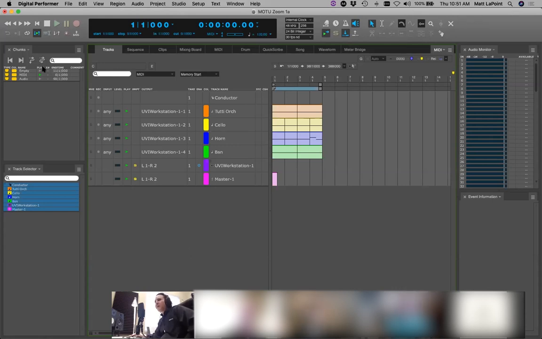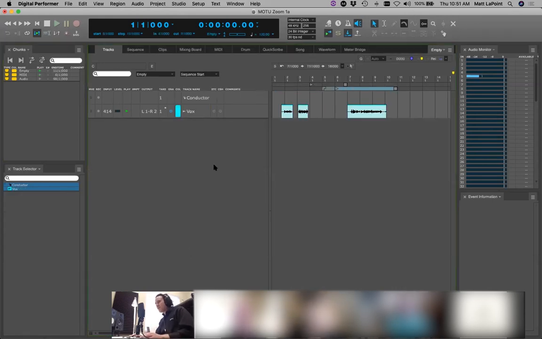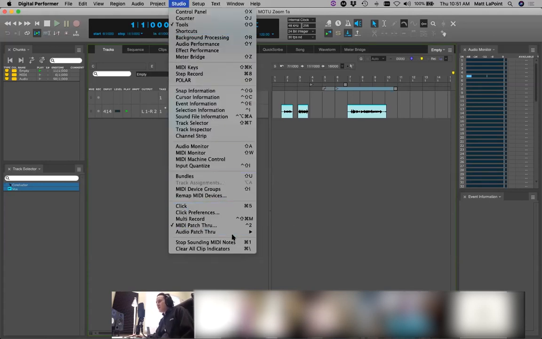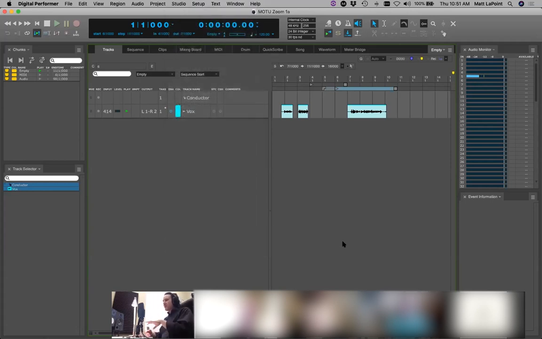If we go back to my empty project for a second, I've got a simple vocal track. And in my world, under Studio, audio patch through, I've got it set to off. So I'm not monitoring through DP. I'm monitoring upstream from the hardware. Okay, right. So that way there's no latency whatsoever. Now, doesn't your Sapphire have no-latency monitoring? Yes. But you're saying you can't really control that from DP. There's no way to control it.